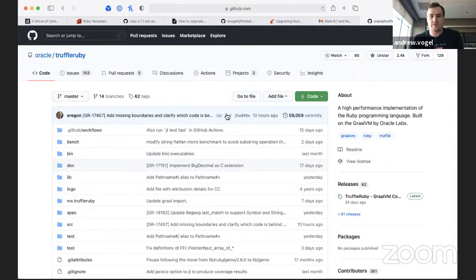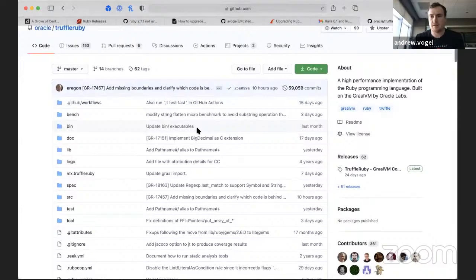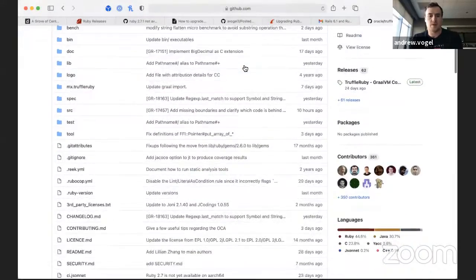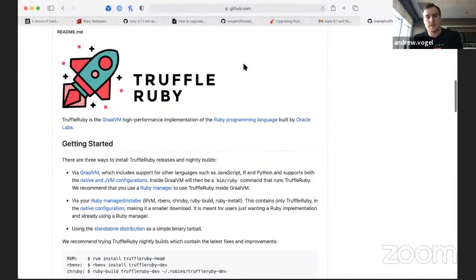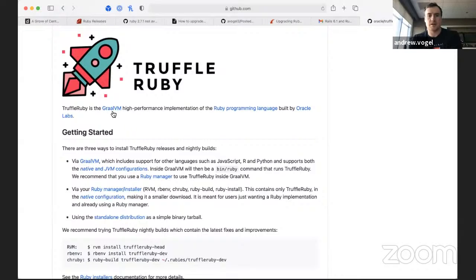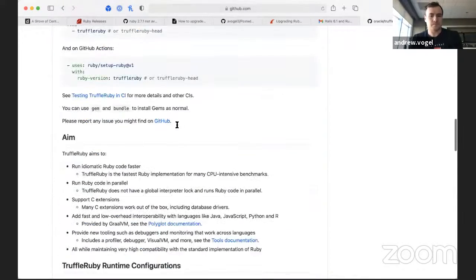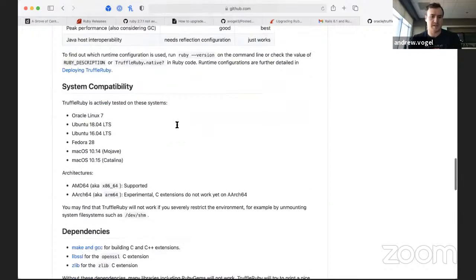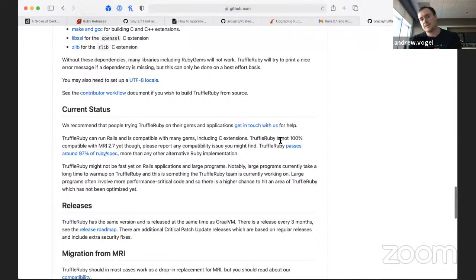And I don't know if you guys have heard of this implementation that I'm showing on screen, but this is Truffle Ruby. This is an open source project that's backed by Oracle. The cool thing about Truffle Ruby is that it's built using Graal VM, which is JVM based, and it's really, really interesting looking into this. This Ruby implementation isn't the 100% feature set. It's most of the way. I think they said it passes 97% of the Ruby spec, which is really interesting. So it's almost there.